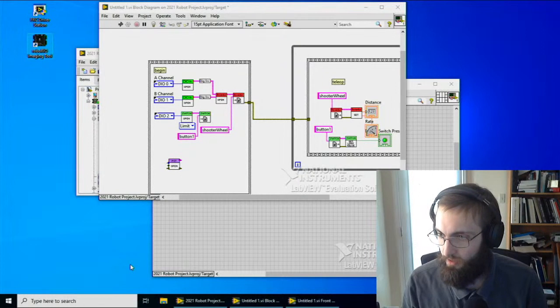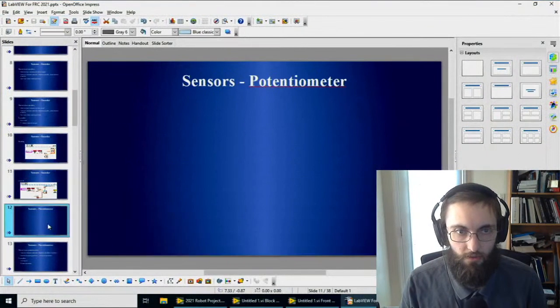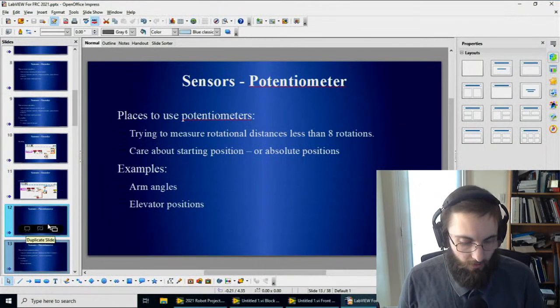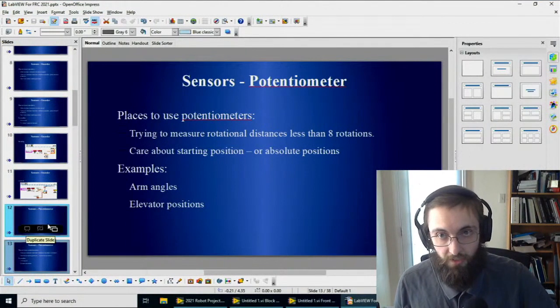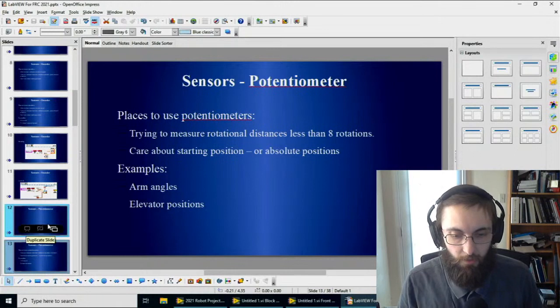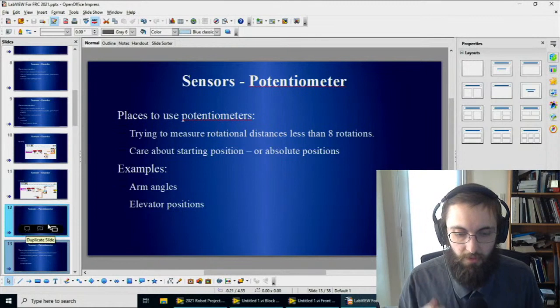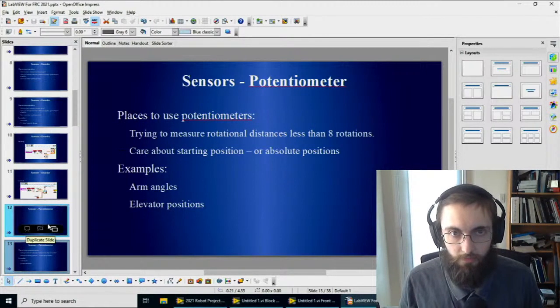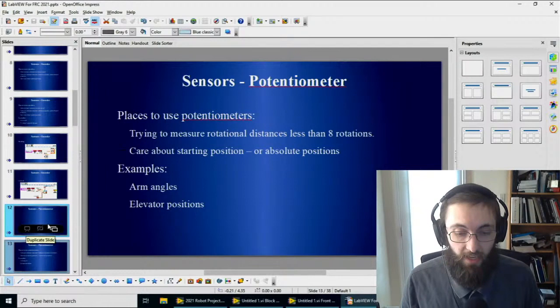What happened to my slides? They're over here. They are great when you're trying to measure rotational position less than around 8 rotations. The reason I say 8 rotations is you can buy what's called 10-turn potentiometers, and that's giving just a little bit of leeway in case of going over on accident. It's for when you care about the starting position or the absolute position.